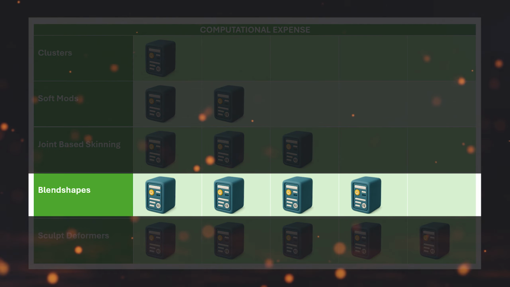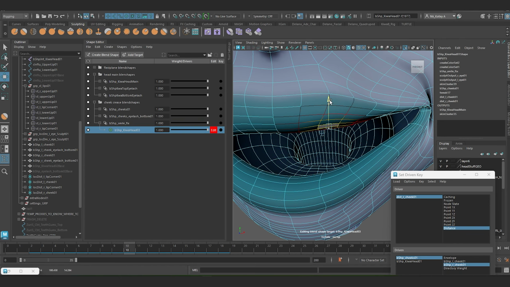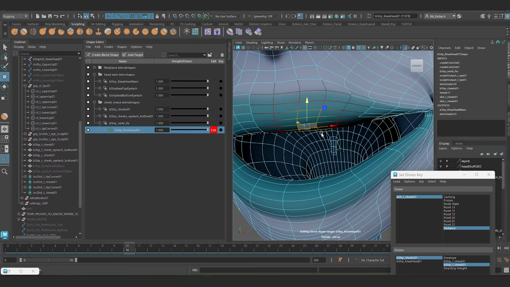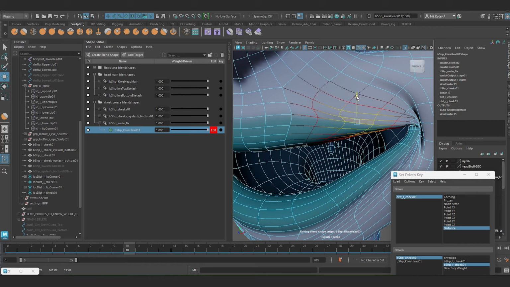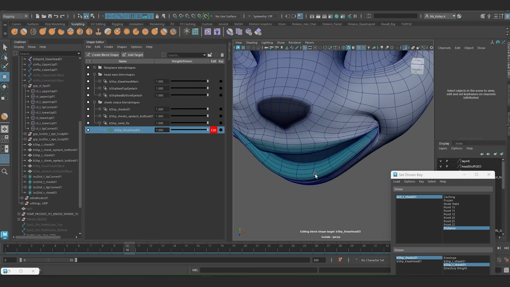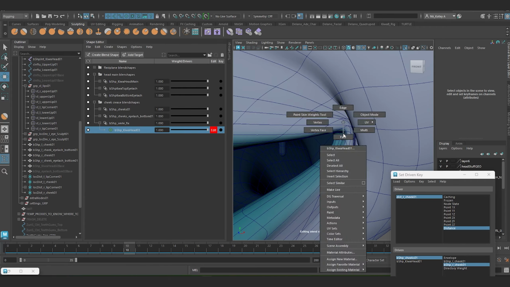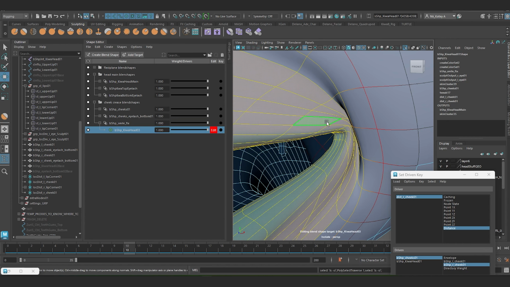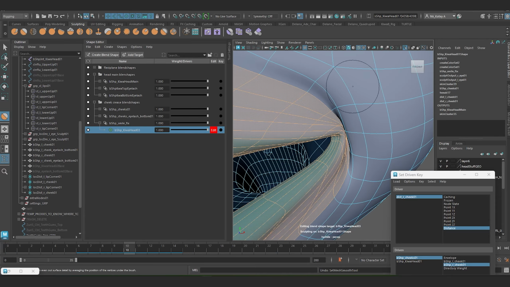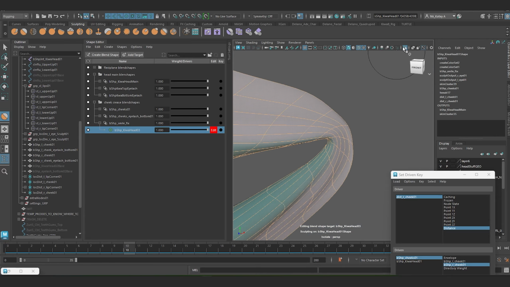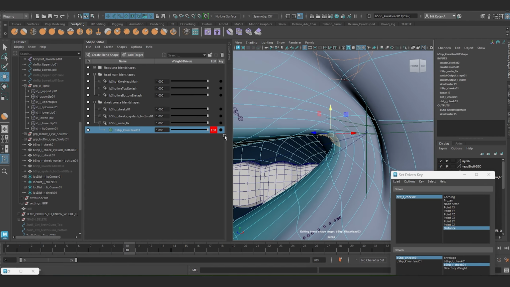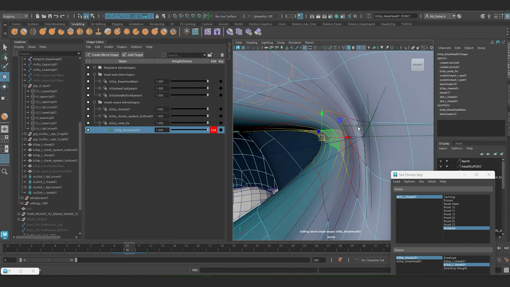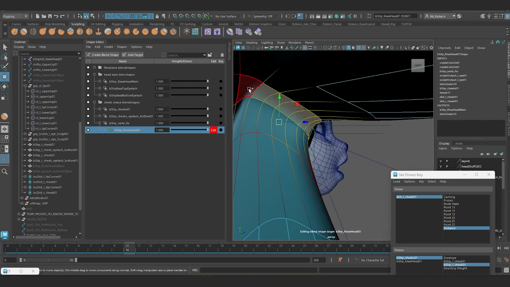Number 4 on the list is Blendshapes. Blendshapes achieve complex deformations by interpolating between a base mesh and one or more target shapes. The primary expense is memory usage because each blend shape target requires storing a full set of vertex position data. Now in Maya, blend shapes are generally more computationally expensive than skinning, especially in a real-time context like a video game engine. The performance difference, however, depends heavily on the specific implementation.